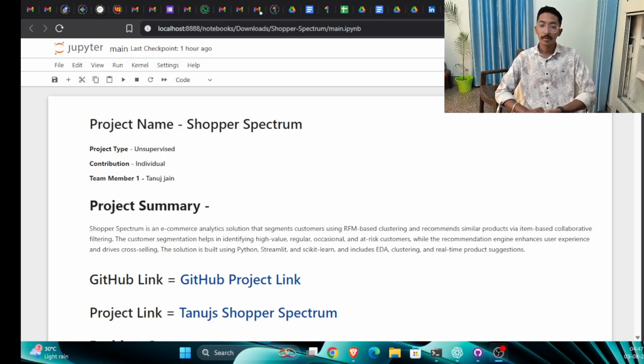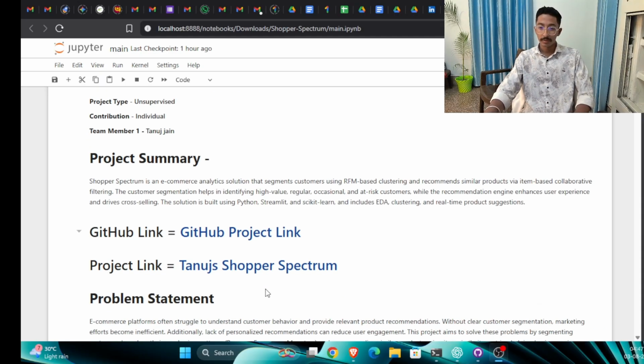The project is unsupervised machine learning and the contribution is individual. Project summary: Shopper's Preference is an e-commerce analysis solution that segments customers using RFM clustering and recommends similar products via item-based collaborative filtering. The GitHub project link is there.